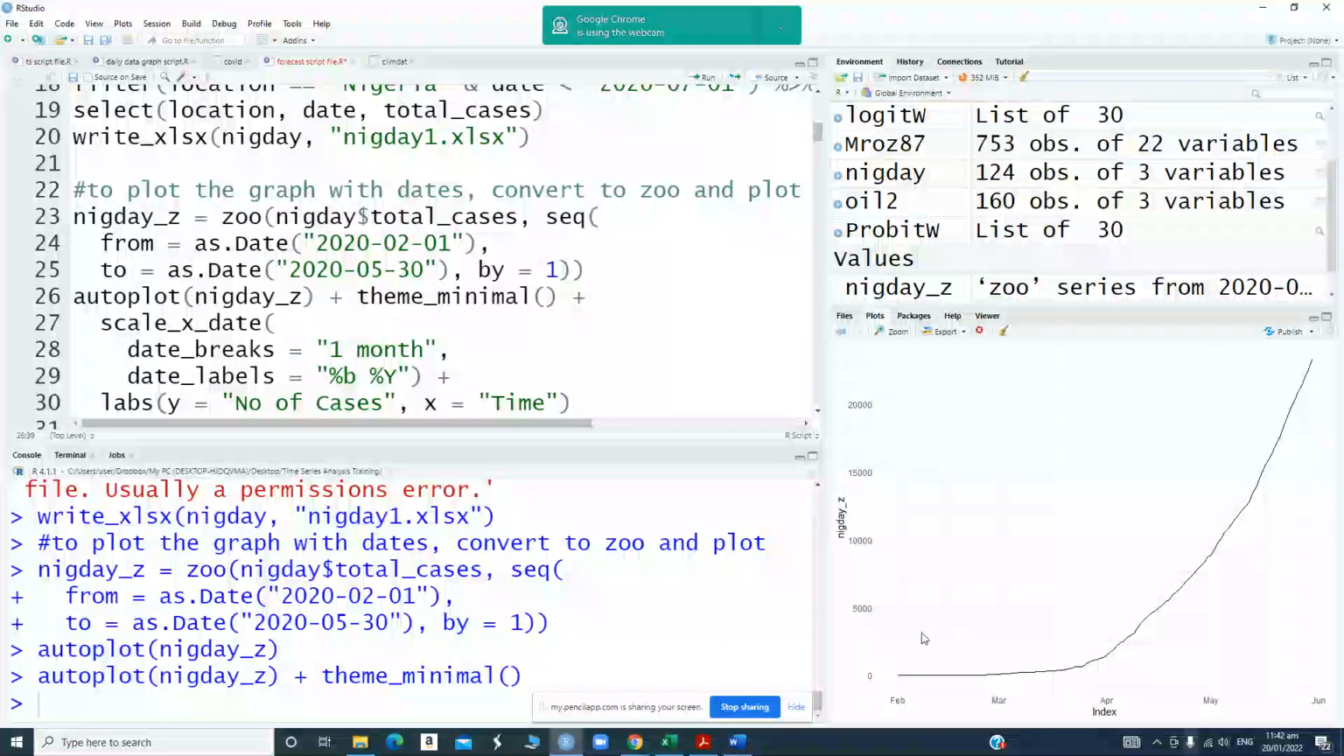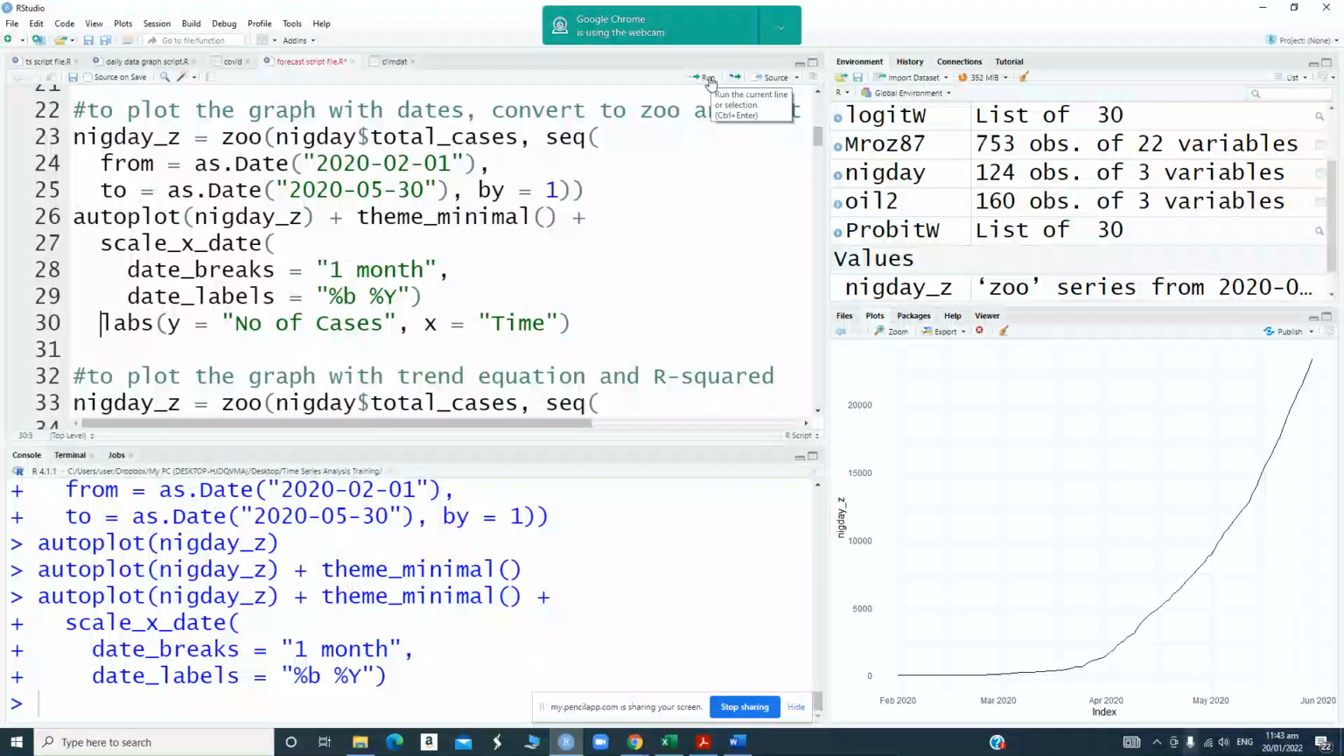But I want the year to be added. So it's not just February. I want February 2020, March 2020, April 2020. Because there are times when you may have more than 1 year. And even if you don't have more than 1 year, it's always good to indicate which year you are dealing with. So that's the essence. So let me remove this. This is the beauty of what we call grammar of graphics, the GG stuff. So run. Yeah, you can now see this is February. You can see now that the year is already included.